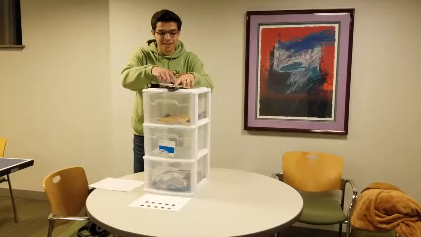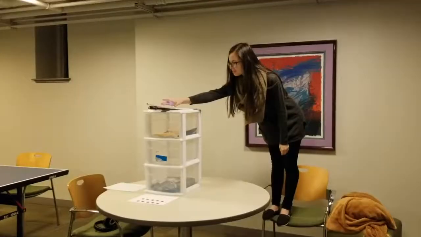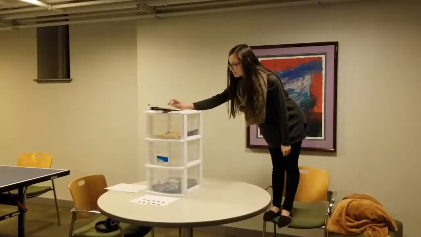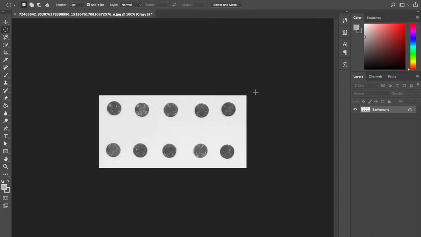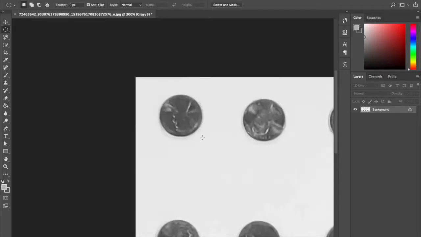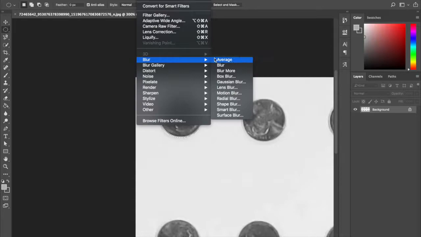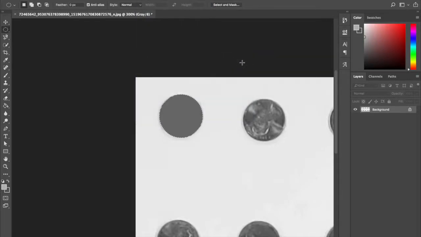Take a picture of each group of pennies. Repeat for the next 4 groups of pennies. Open up the picture of the first group in Photoshop and choose Image, Mode, Grayscale. Use the elliptical marquee tool to select one penny in the picture and choose Filter, Blur, and Average.